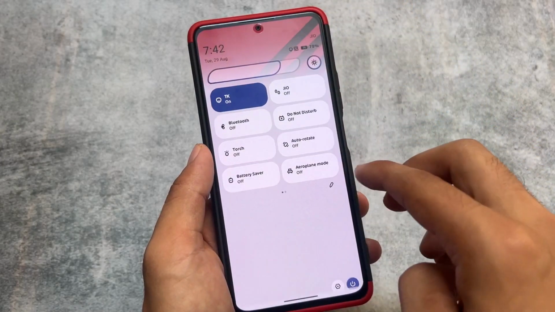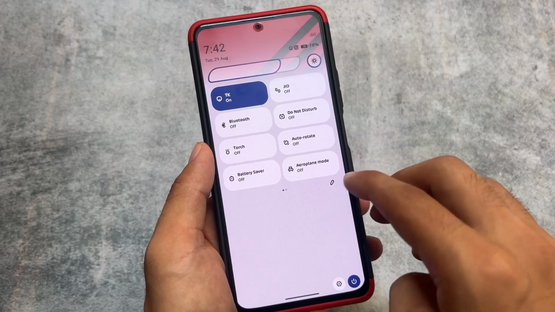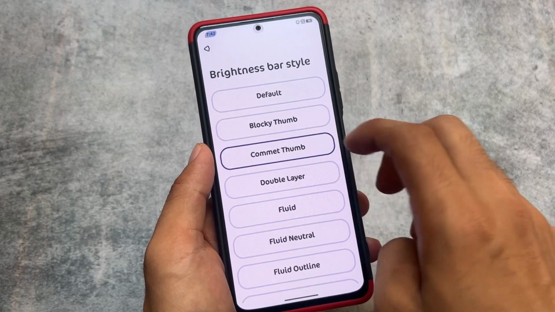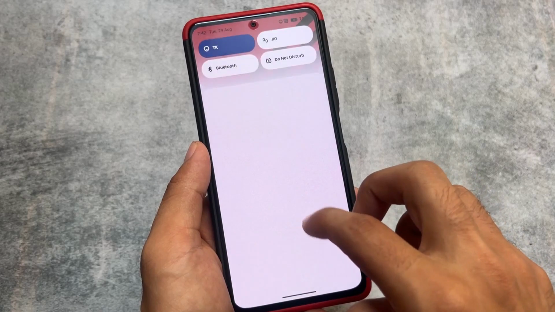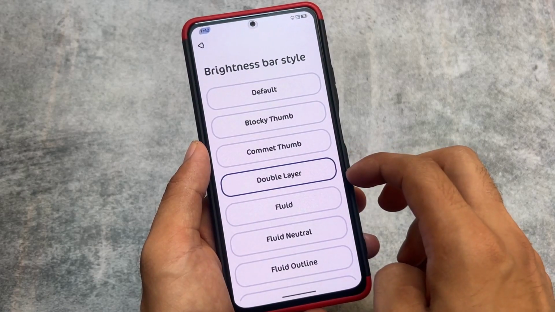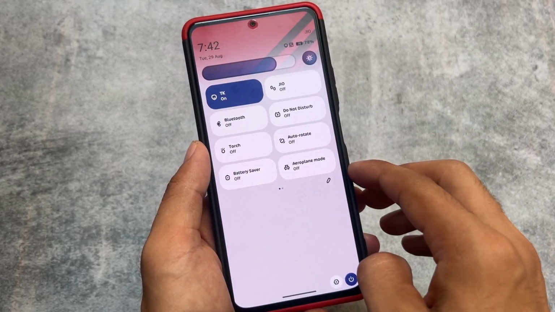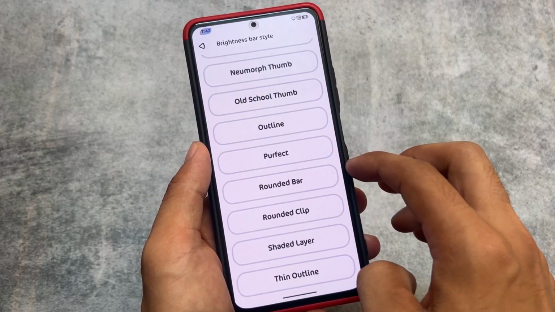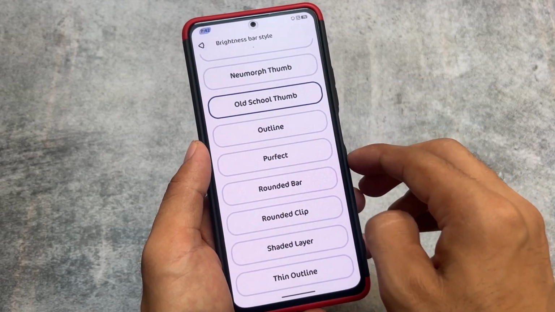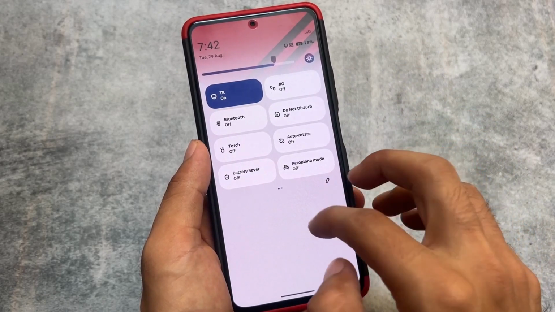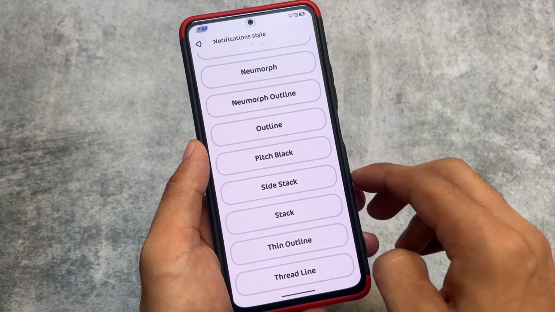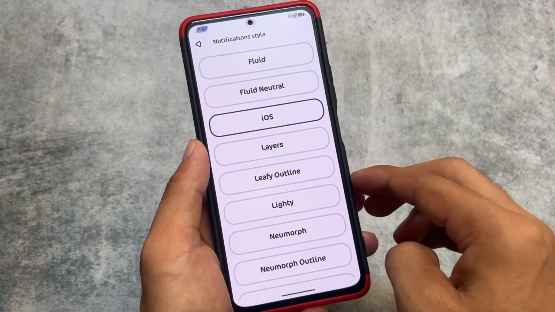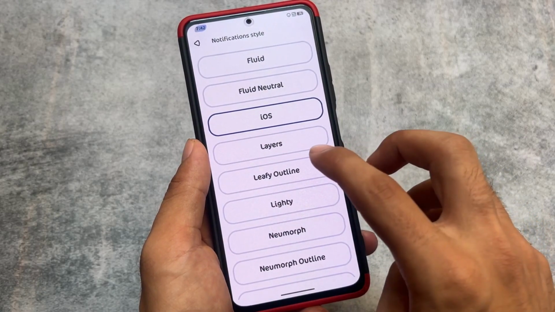We have a lot of brightness slider options available. You have the option to customize the brightness bar styles. You have the option for comet thumb like this one, and all these styles are actually imported from Iconify. If you don't know what Iconify is, it's basically an Android themer, where, if you have root, you can simply install the Iconify app on your device, set up that thing, install it as a Magisk module basically, and you have the option to customize options like notification styles in this one.